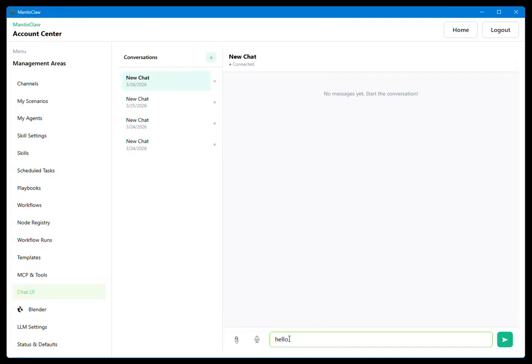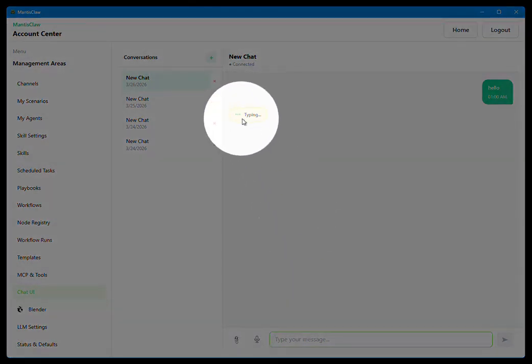MantisClaw will prepare your agent with your scenario and spin up your new agent. Your agent will respond to your messages. It is ready to take new tasks from you.